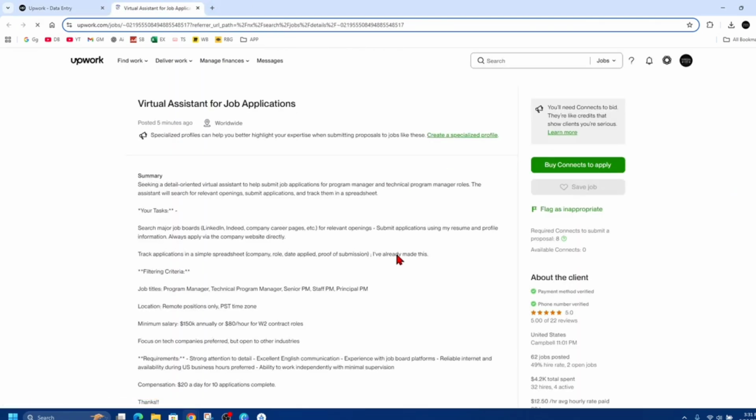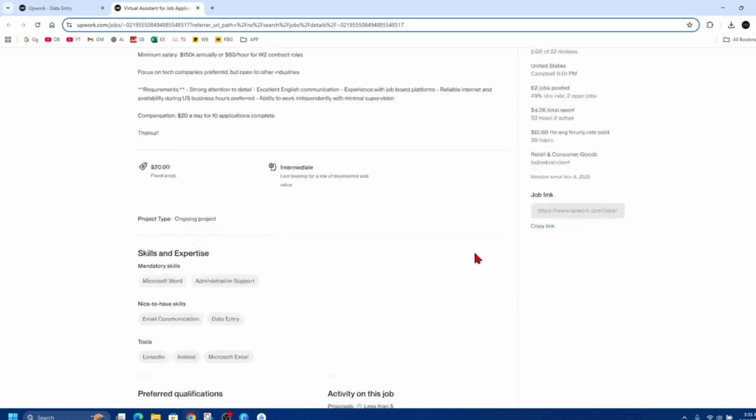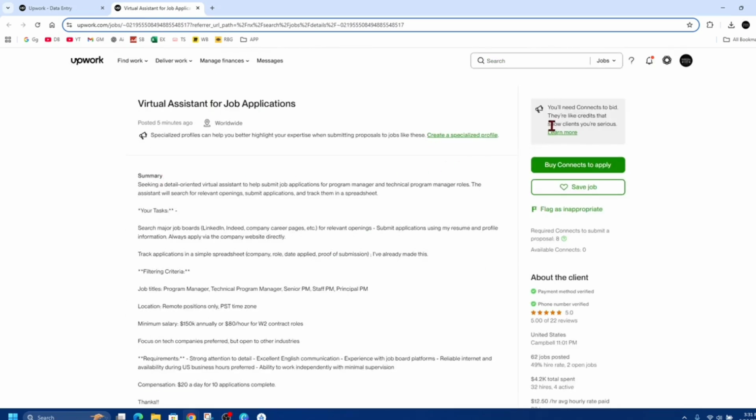So to apply to these jobs, they might differ from job to job. So it will say more about the job here, your task, etc. And now on the right here, it will say what you need to do. So you'll need connects to bid, like credits that show clients you're serious. So you need to buy connects to apply for this job.